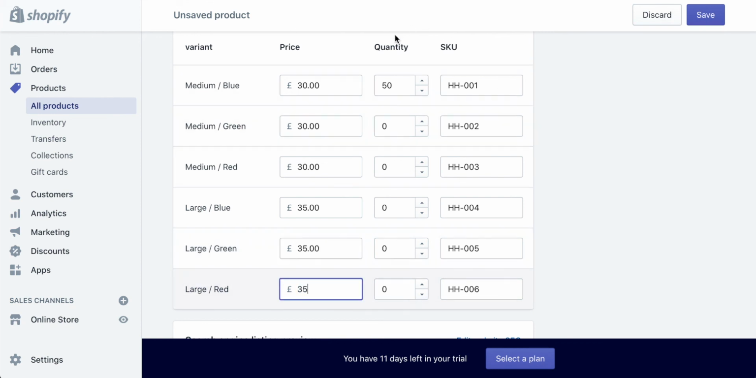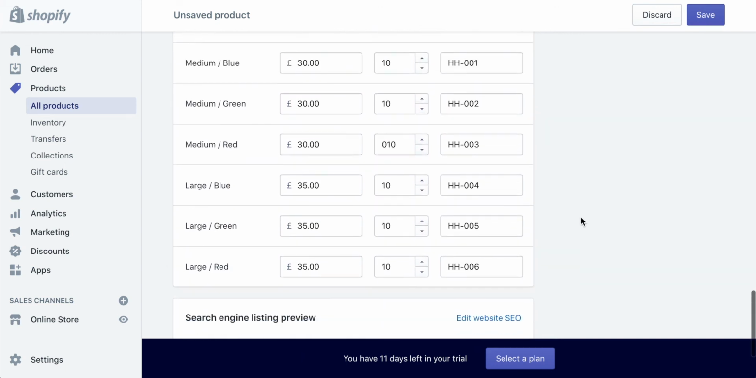Then we can change the quantity of each of the different products. So maybe we have 10 of all of them here. And what's really quite cool is that Shopify basically changes the SKU for you. So it basically numbers them. We used HH-01, and then it will just give all of the different options different SKUs automatically, which I think is just really simple and a great way of doing it. Saves you having to think them up. So you can put all those options in there.